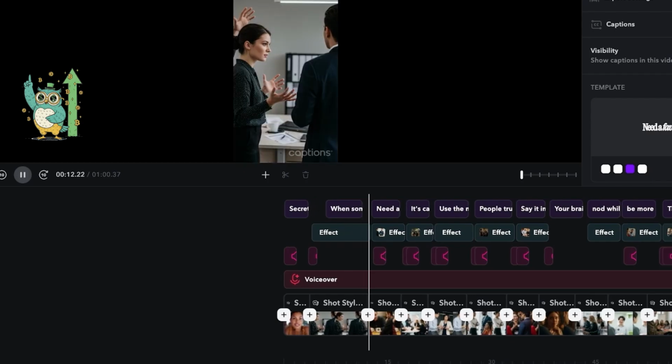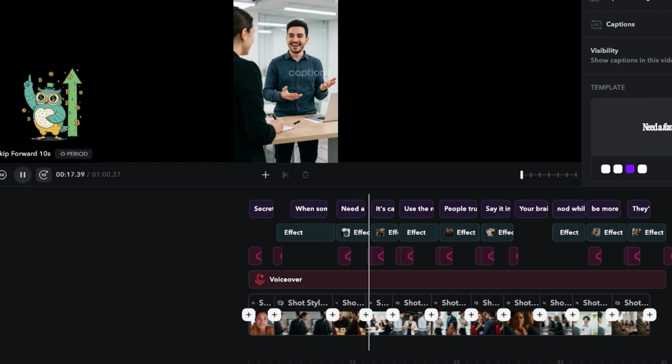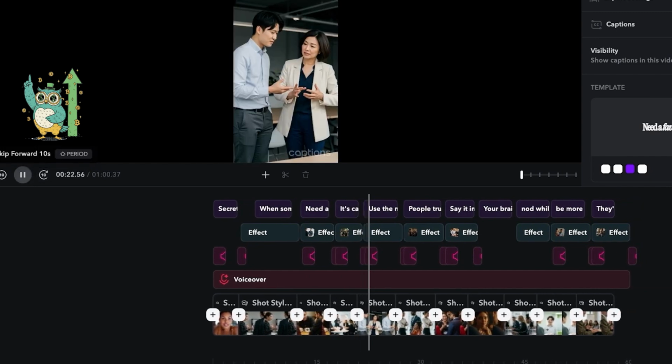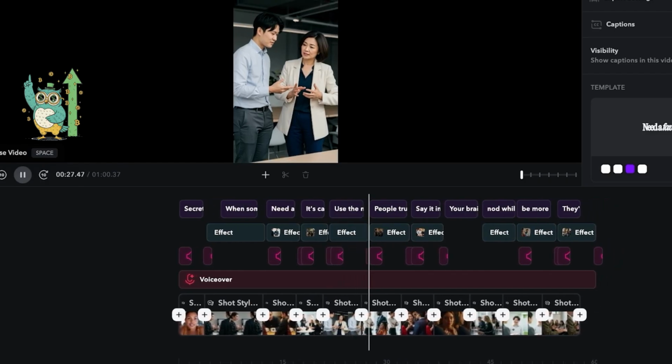Need a favor? Start with a small request first, then build up. It's called the foot in the door technique. Want to be more likable? Use the mirroring technique. Subtly match their posture and speaking pace. People trust those similar to themselves.